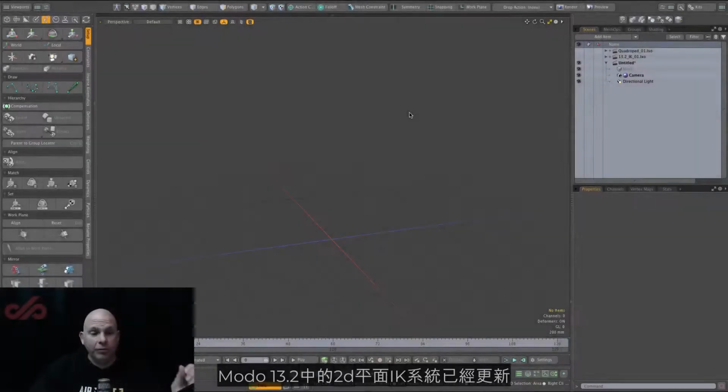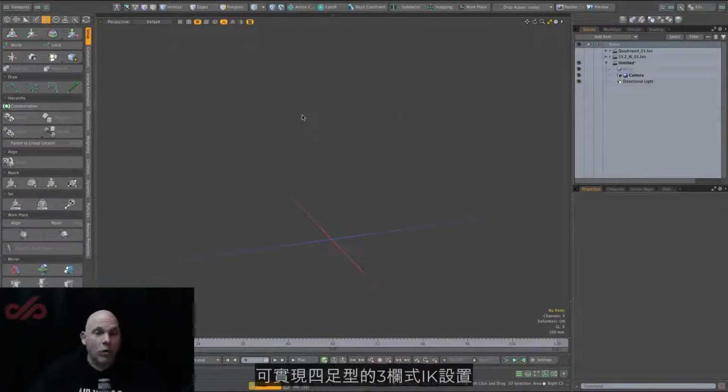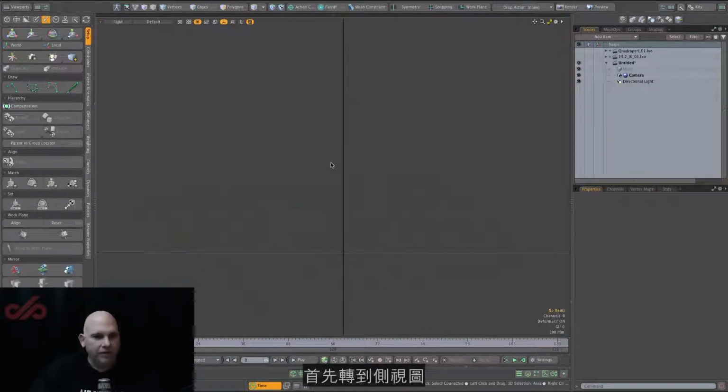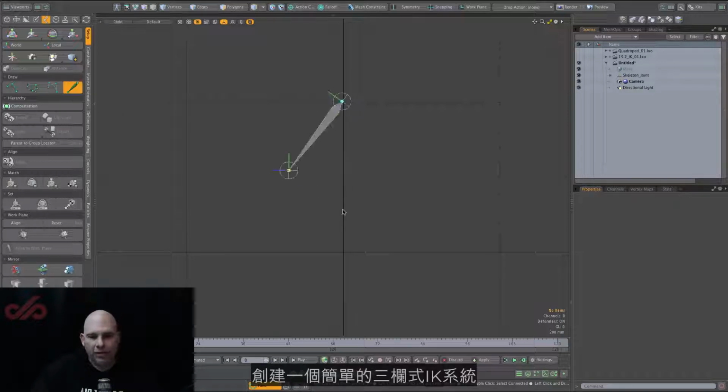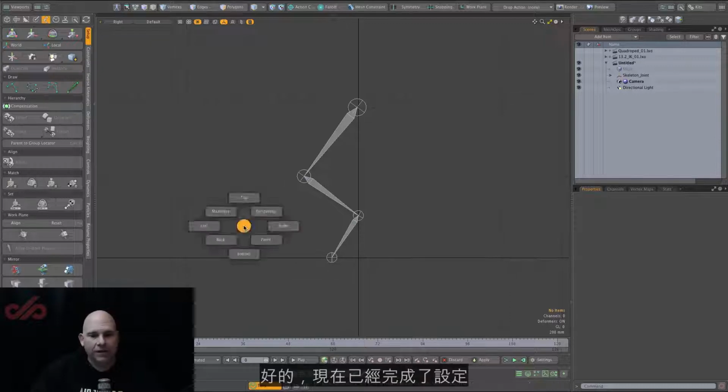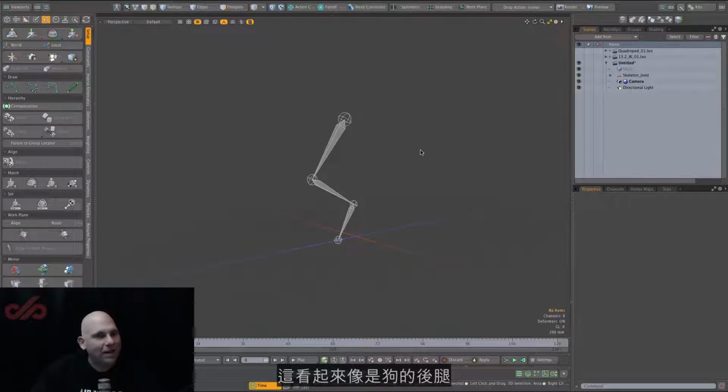In Modo 13.2, the 2D planar IK system has been updated to allow for quadruped or 3-bar IK setups. So let's take a look at that. I'm going to go to my side view, go to our skeleton tool, and create a simple 3-bar IK system. It's 4 joints, but it's 3 sections. All right, so we have that set up. It should look sort of like a back leg on a dog.